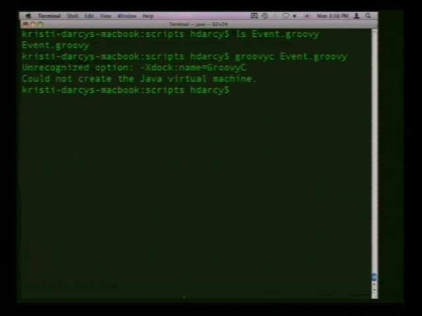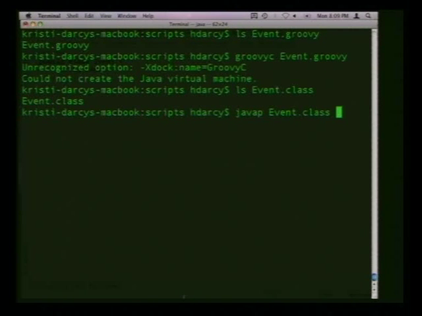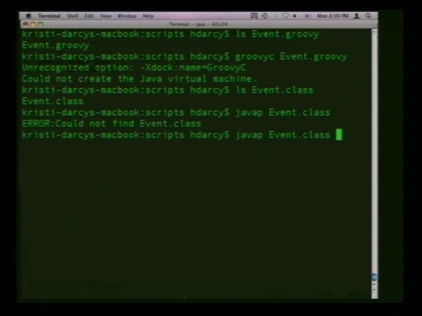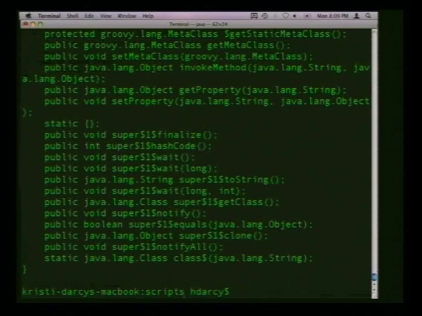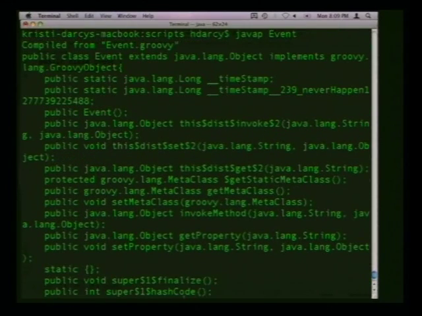That's not good. Cool. I've given this presentation before, and there is a class file there. It's not .class. Yes. Groovyc worked. Yeah, it's an amazing technology. It really is.